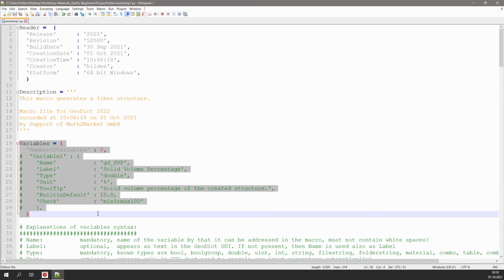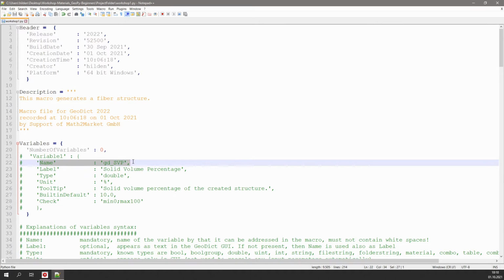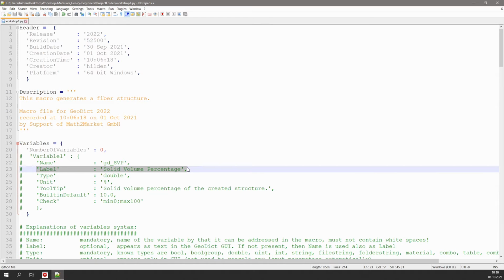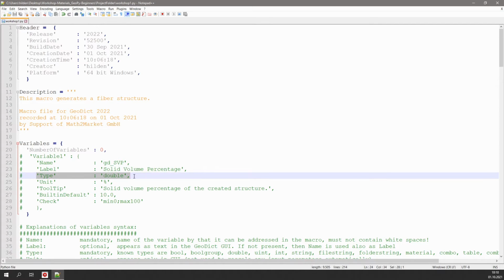This section creates a custom user interface accessible in the macro execution control, as we will see soon. By default, it is always a commented out example of the solid volume percentage, and the solid volume percentage is a part of many structure generators in GeoDict. This variables block then consists of a name, which is used inside the macro, the label, which will be seen in the user interface, a type, so for example, it could be double, which would be a floating point number, or an integer, or a string. Even a table or a combo box are possible.